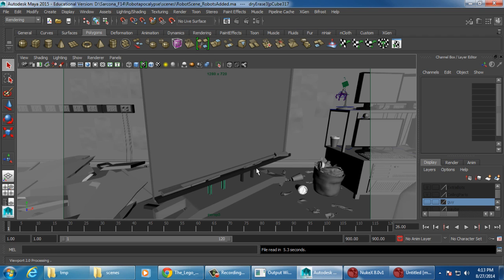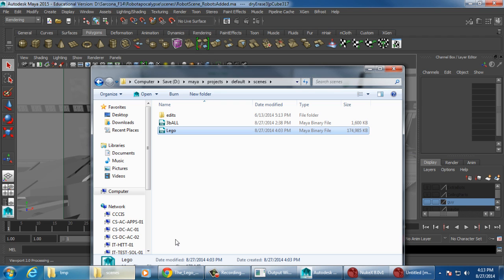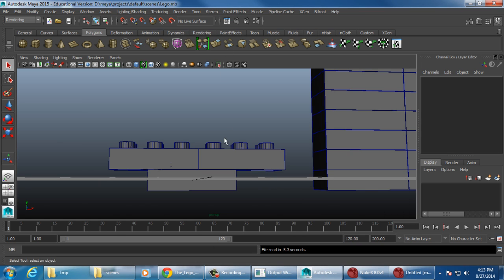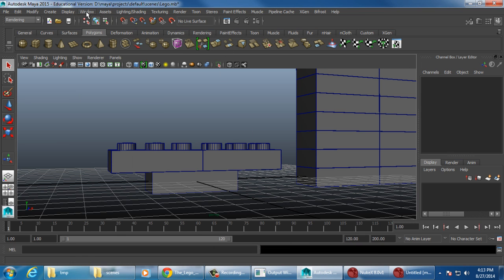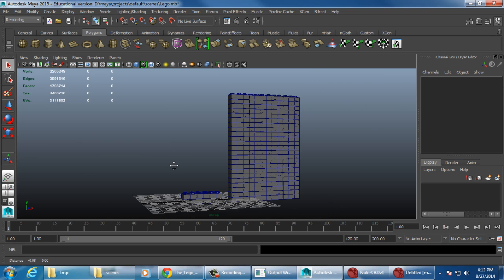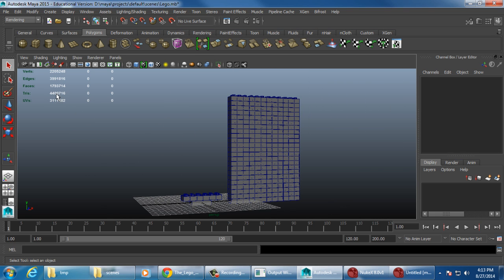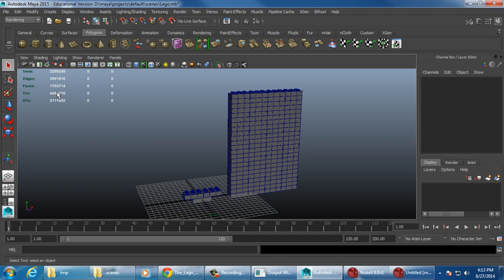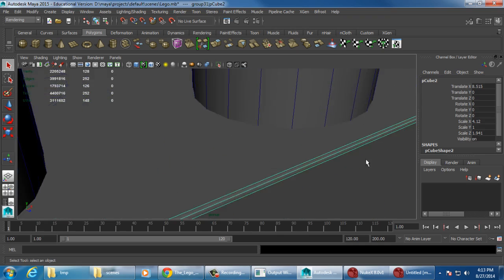It's very surprising that the Lego scene is so much bigger. Just for fun, is it poly count? I turned on what's called poly count. Oh, I guess so. Poly count counts how many different points I have inside my scene. Right now, I have 4,400,716 points, which is unbelievable.